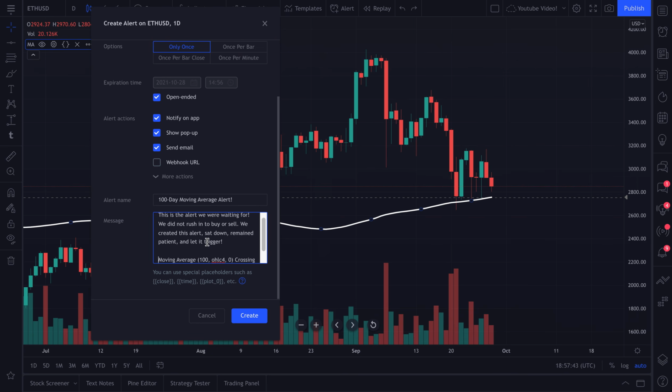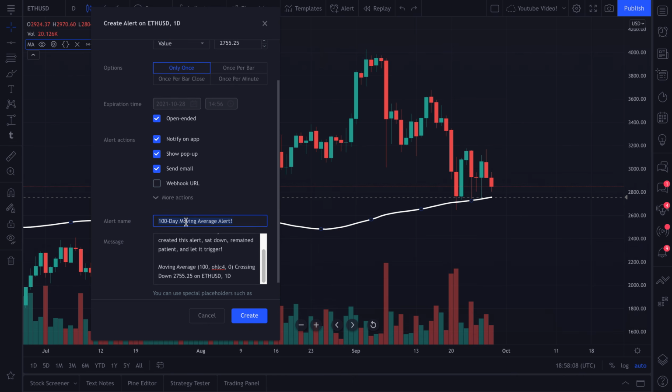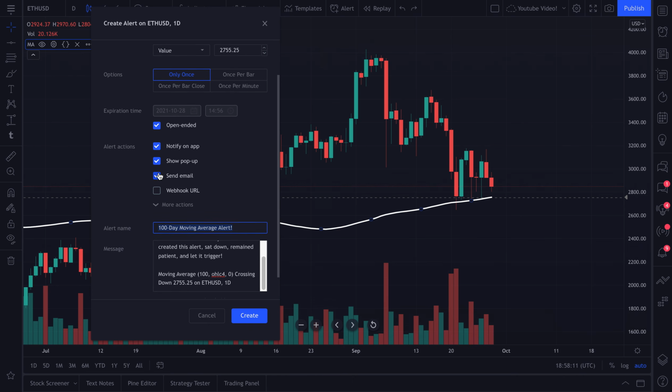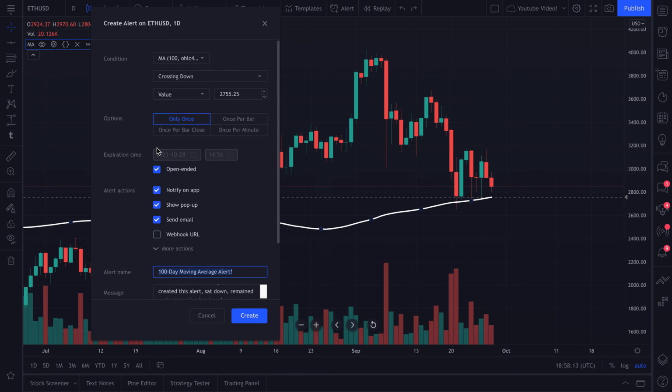Okay. How cool is that? This is the message we're going to get if this happens. And we wrote out all this text just to reinforce why you would create alerts in the first place. Patience. Have a plan. Let it come to you. Don't rush into it. And then, of course, at the bottom, there's some additional text here about the alert as well. So here's the title, alert name. This is the name of it. This is the actual message we'll see. Here are the actions, how we'll get notified, the time, open-ended, only once, and then, of course, the conditions.